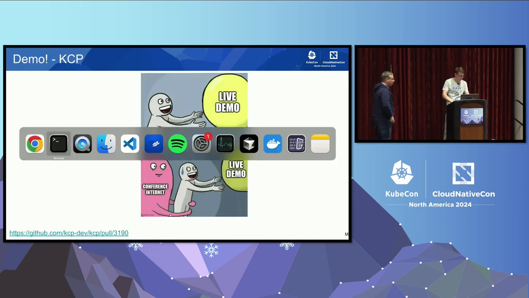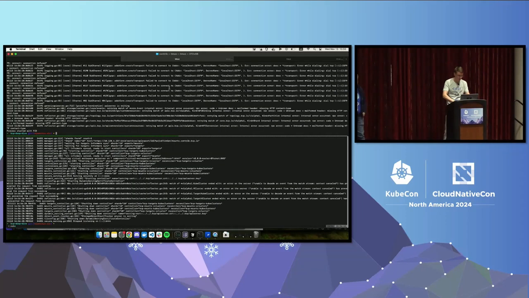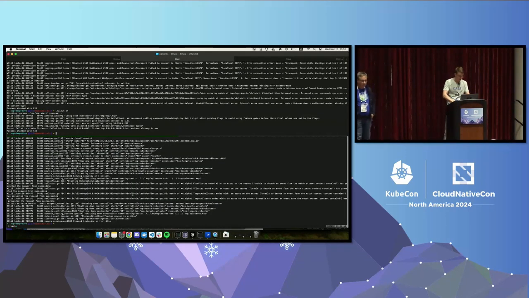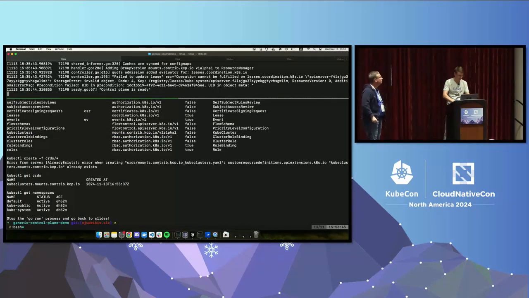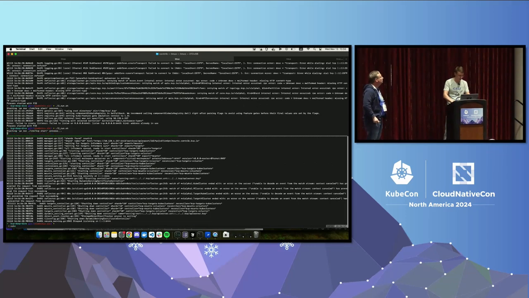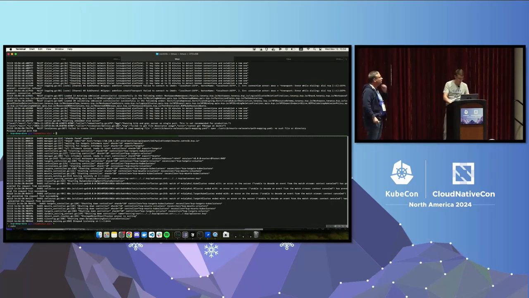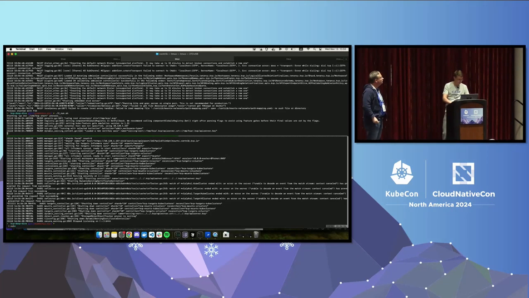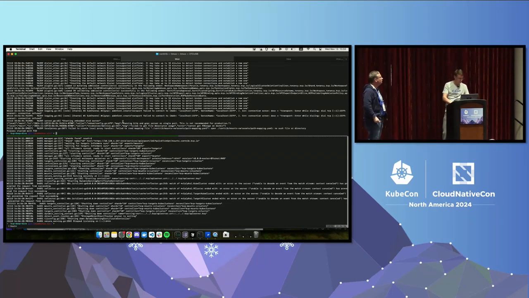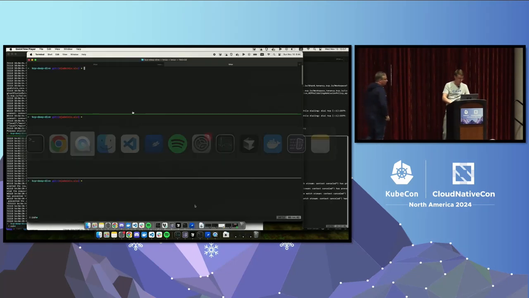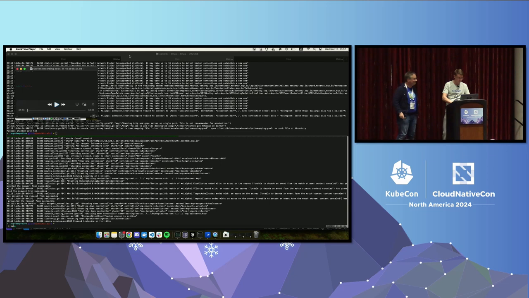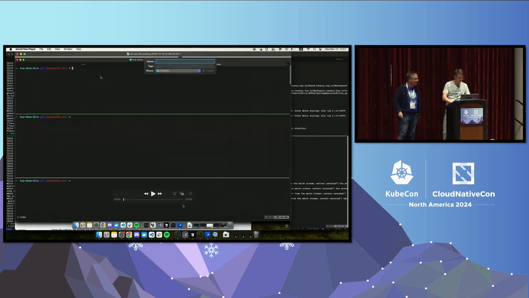Cool, 3 minutes to go and second demo. Let's see how it goes now. Let me cancel the existing demo first. So I'm starting here a KCP instance. It's a vanilla KCP instance, which is now failing. This is why you prepare a recording for this stuff. If we had more time, I would try to fix it, but now no.